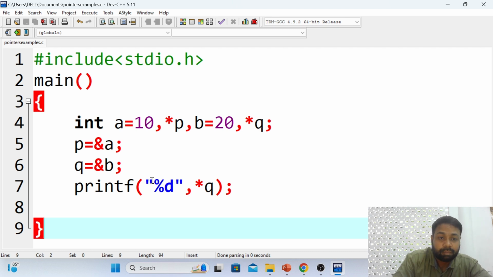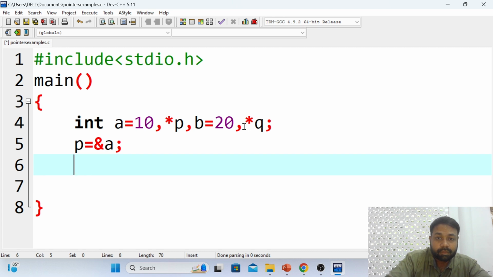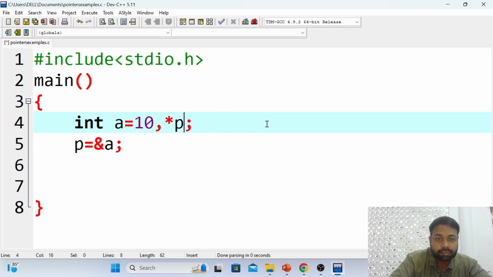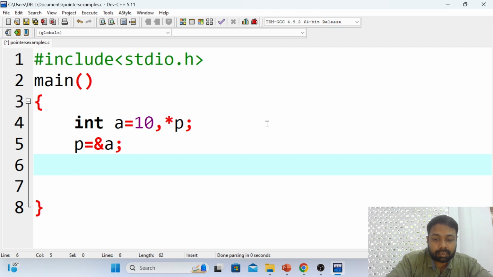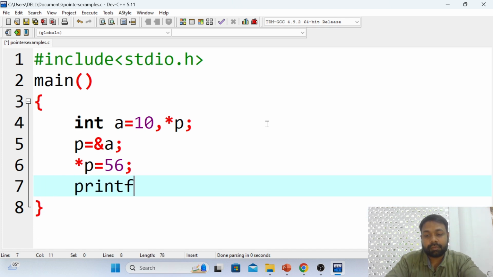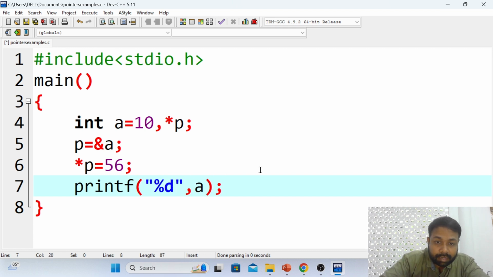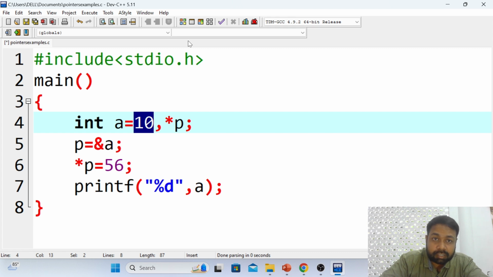And one more thing to be remembered here. Now let me remove these two variables. Now what I am writing is star p equals 56. Star p equals 56, that's what I wrote. Now I'm printing printf percentage d comma a. Observe what I have printed here: a is printed. Obviously you should get a, but check out what output I am going to get.